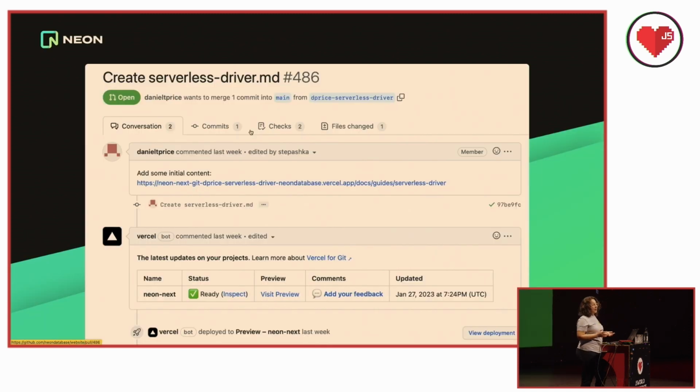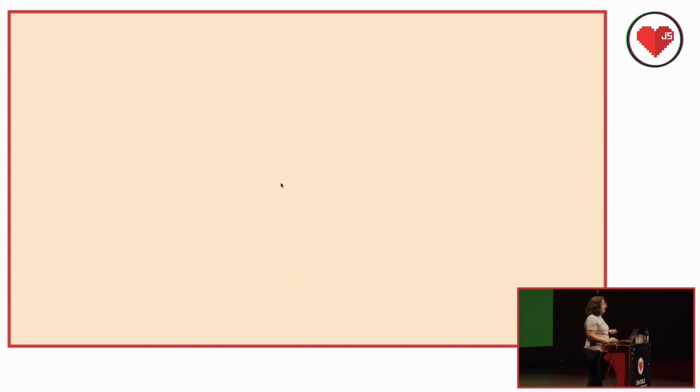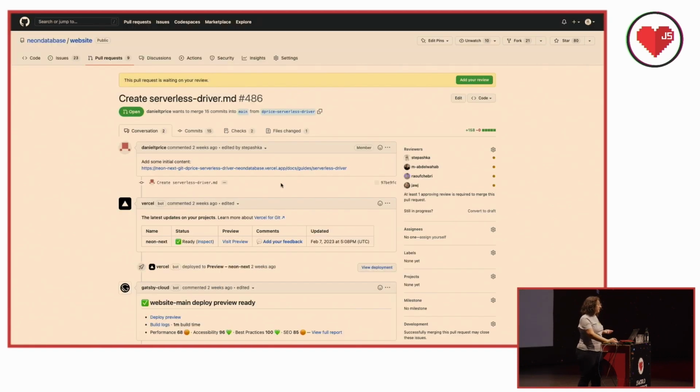For those of you who have not yet used deploy previews, I'll show you an example. At Neon, we utterly enjoy using deploy previews. And this is a pull request that one of my teammates, Daniel, has created. So Daniel is proposing to publish this new documentation page about our Edge-compatible serverless driver.